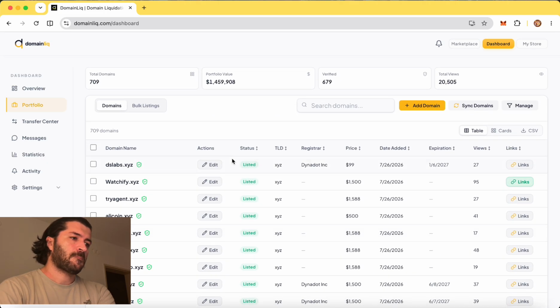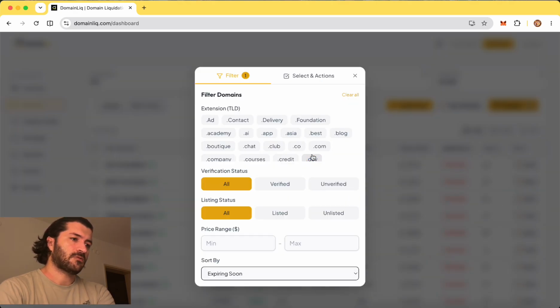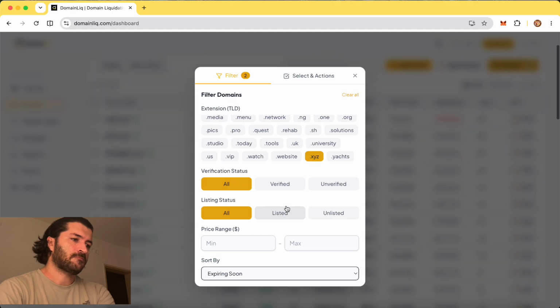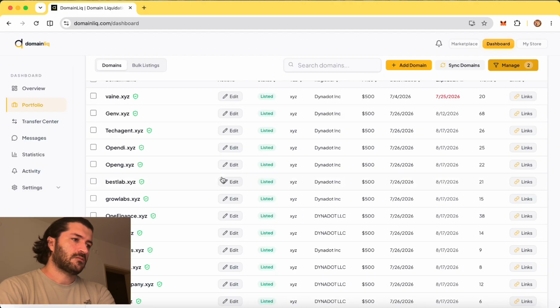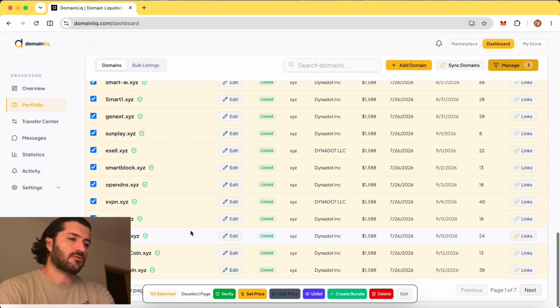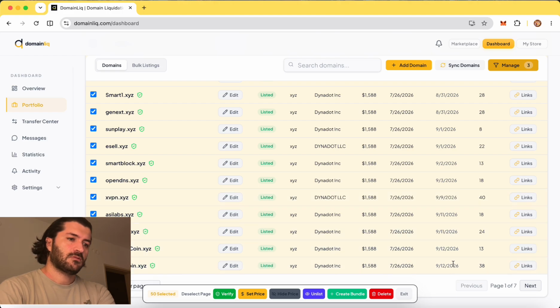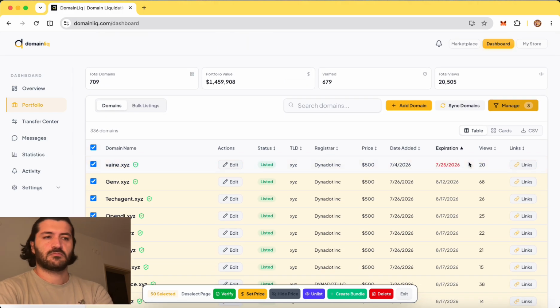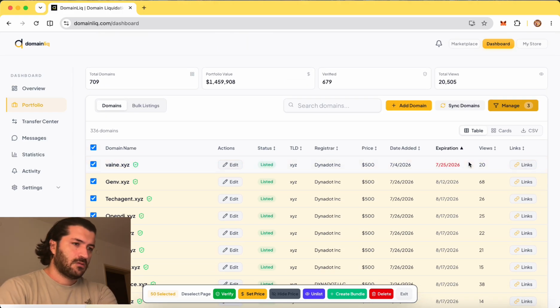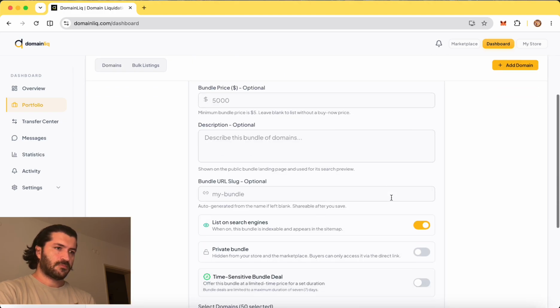I'm going to sort by expiration and pick XYZ, and then I will pick all of them. Here we have 50 domains, and I could pick more, but 50 is good. The expiration date is more than a month away. So what we do is click create a bundle, and then we are here.